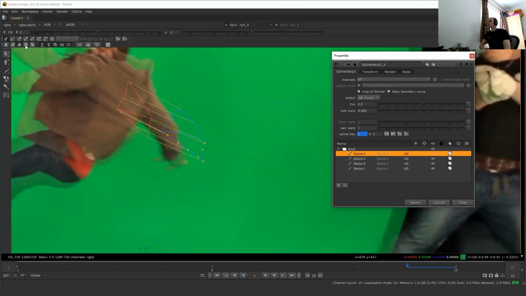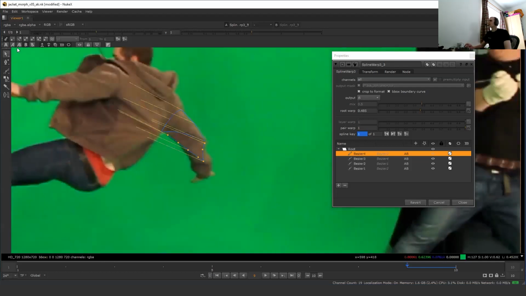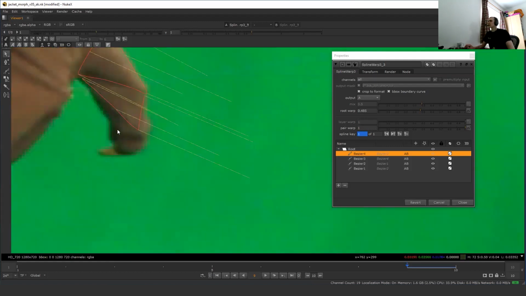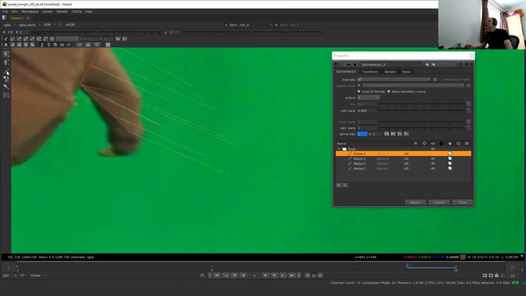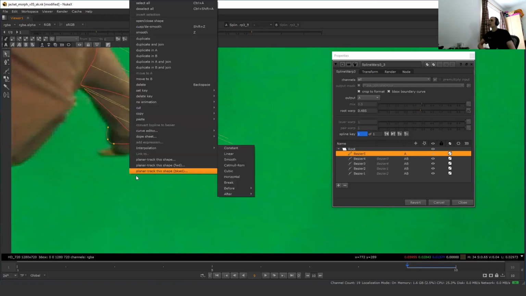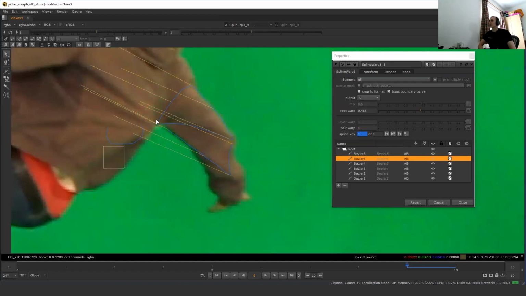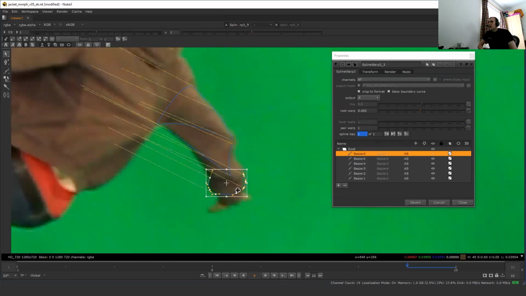I'm just going to do one more, and then we'll actually implement this. Let's do one for maybe this fold in there. So that fold in there. Whoops. Duplicate in B and join. Sing my duplicate in B and join tune. Hum, hum, hum. And that's probably somewhere there. I think it's that fold.